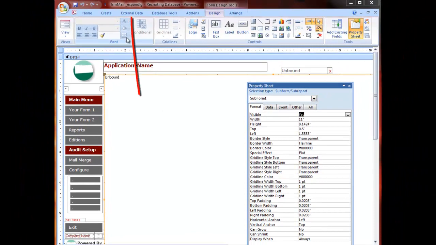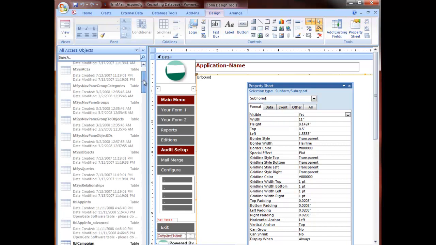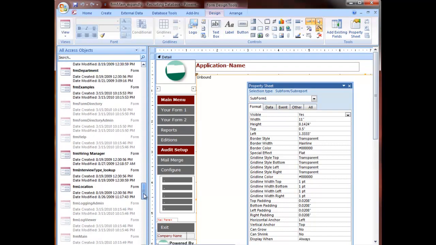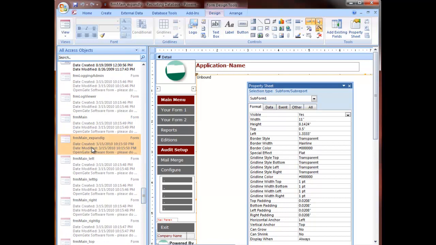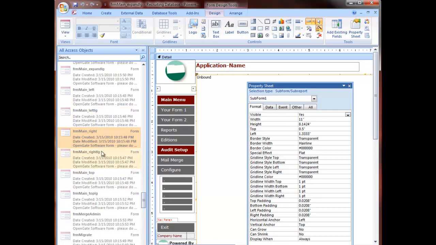The next thing to be aware of is up in the top caption, you'll notice that the name of this main menu form here for UI Builder is form main _ expand LG. Now each of the main menu forms in UI Builder has its own extension at the end. So if we scroll down to the forms here, you'll notice a series of form main. This is the one we're looking at right now. There's a left large layout, right large, top, and top large. Those are the main layouts for UI Builder.